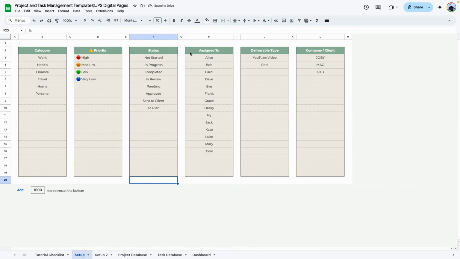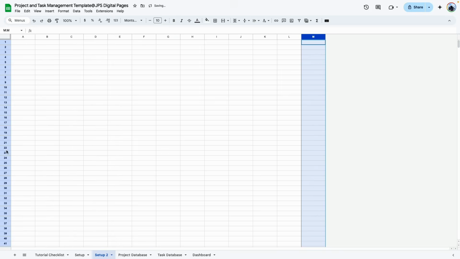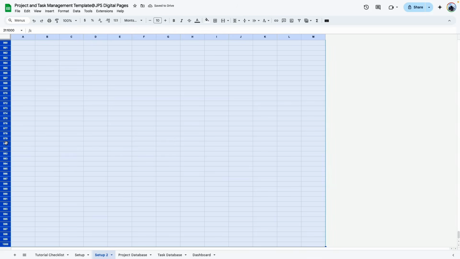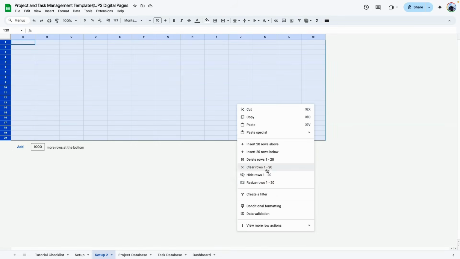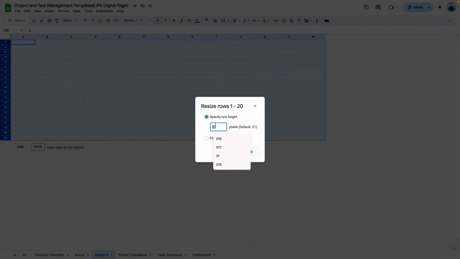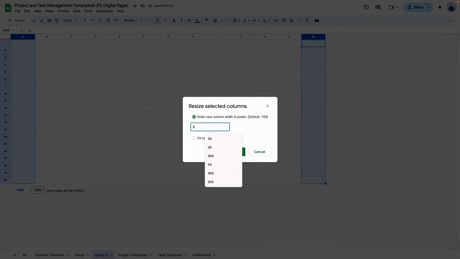So if we go back to our setup tab, you can see everything after M has been removed and after 20. So I'm going to do the same thing. Highlight N all the way to Z, delete that, and then highlight everything from 21 all the way down and delete that. And of course, you can make this longer if you have a lot more information to include in your dropdown. Next, I'll select the entire row, right click. We're going to resize this, make it 30. And the first column and the last column, resize those, make those 30 as well.